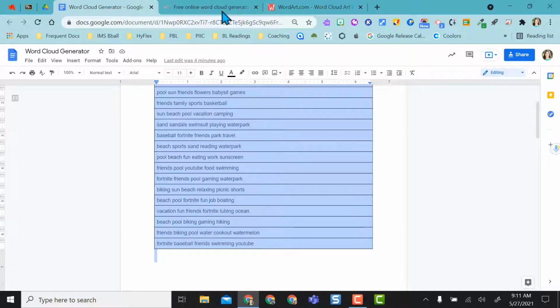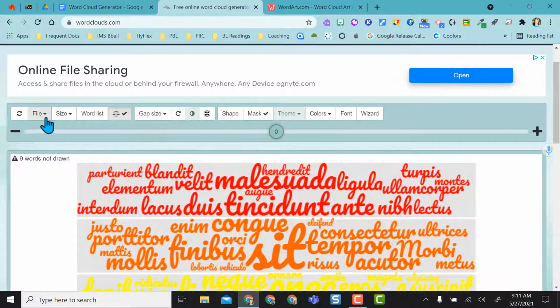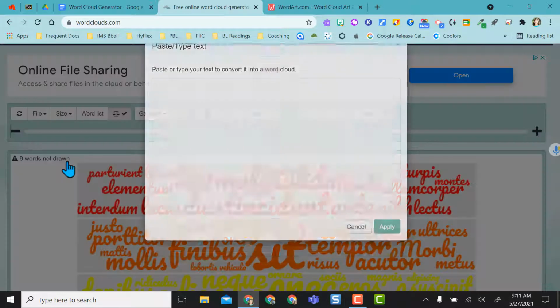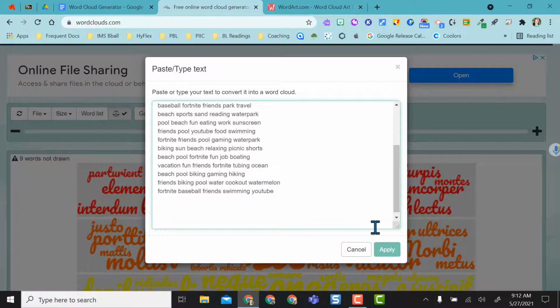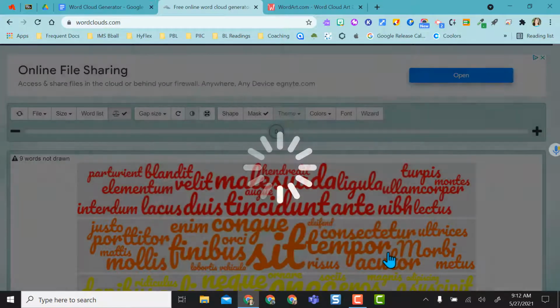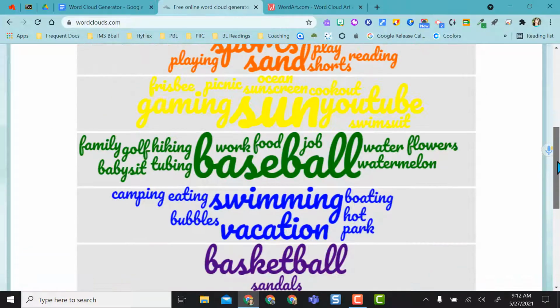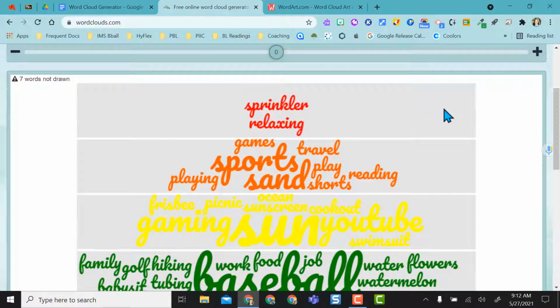Control C to copy all the text, and then come right back over to wordclouds.com, file drop down, and do the paste text type, and Control V to paste it in there and apply. And so now those same words are filled in here. Now, as you can see, it didn't fill all the lines like the last one, and that just depends on how many words you end up getting from your students. If I had more words, more of this would be filled.